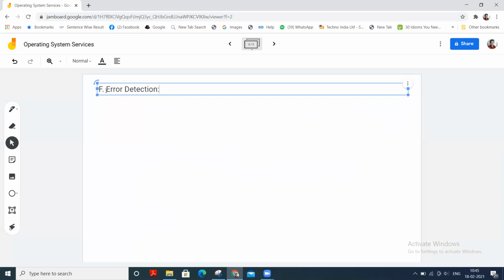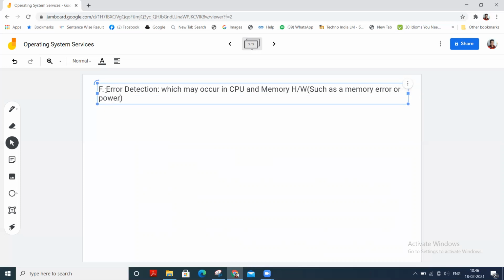Okay, then errors may occur in CPU and memory hardware, such as a memory error or power failure. Clear?